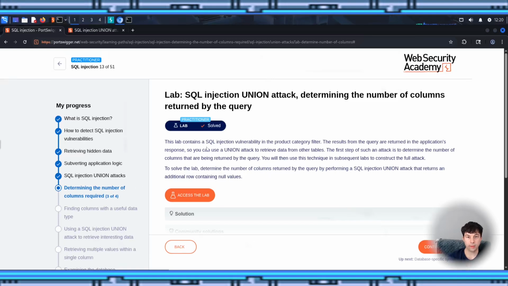This lab contains a SQL injection vulnerability in the product category filter. The results from the query are returned in the application's response. So you can use a union attack to retrieve data from other tables. The first step of such an attack is to determine the number of columns being returned by the query. You will then use this technique in subsequent labs to construct the full attack.